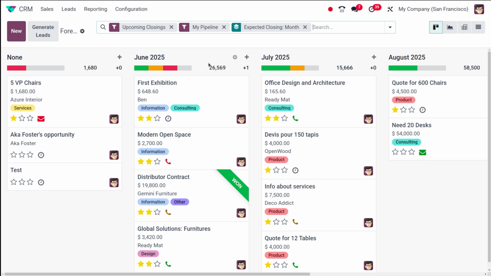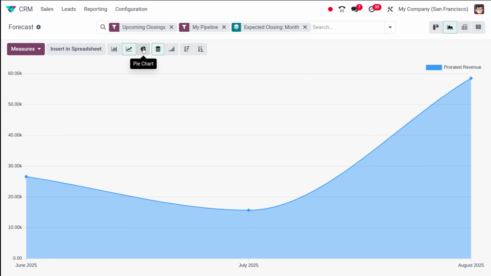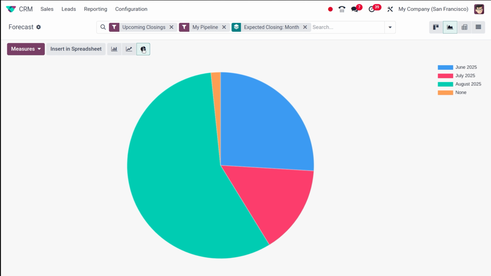The Kanban view is great for a quick overview, but Odoo offers various views to visualize your forecast data for deeper analysis. So you can simply click on the graph view to switch to a visual representation. This is the Kanban view. So here you have the graph view. Okay, so from here you can easily switch between the bar chart, the line chart, or even the pie chart for distribution by other measures.